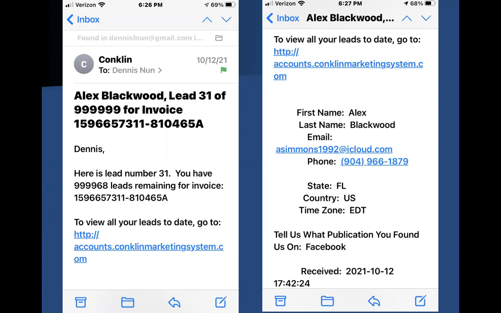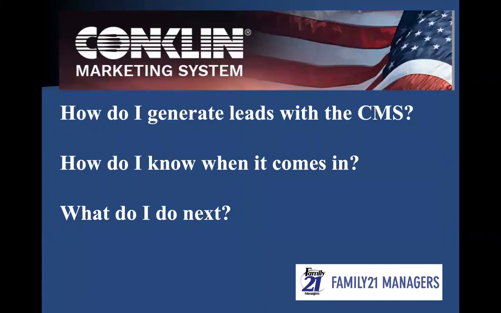Now, I could see that it was a lead, but I couldn't see just from looking at this that it was a fast track lead. So then I had to go to my app, and I could determine that she was on the fast track landing page, so I knew she was a fast track lead. So this is how you generate leads with the Conklin marketing system.